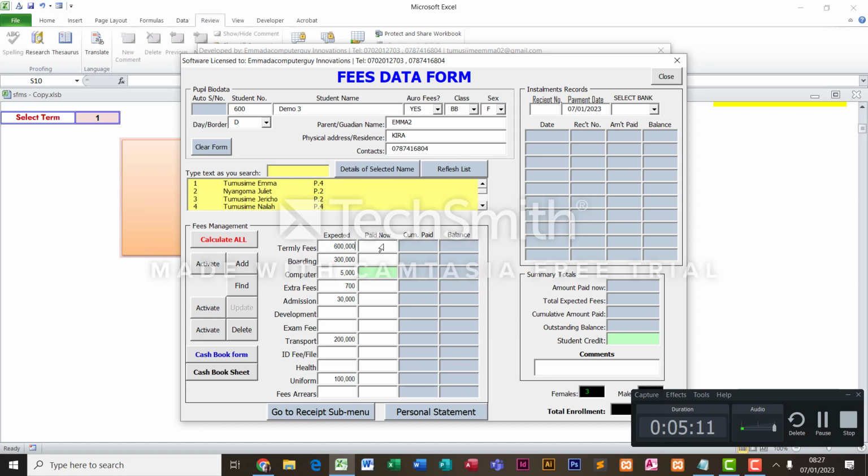If it is no, that means I'm going to set the expected fees of that person. So what do I do now? I'm going to say paid now.